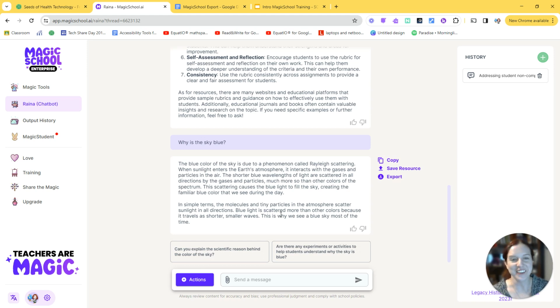All right, so there is the information about why is the sky blue, but obviously you can ask just about anything, and then it gives you prompts. See, my very simple question, why is the sky blue? And then it's, can you explain the scientific reasoning behind the color of the sky? Much better question than why is the sky blue?